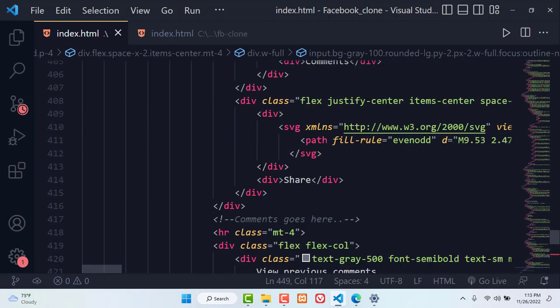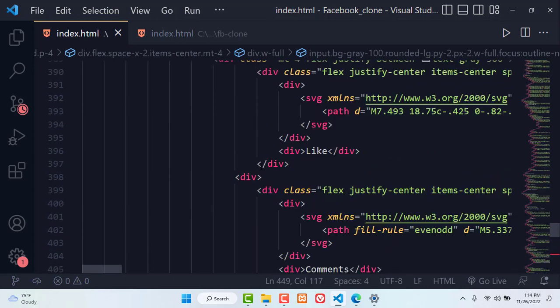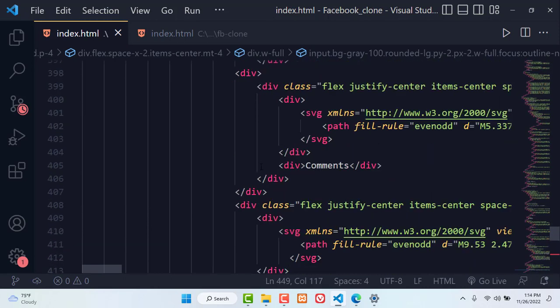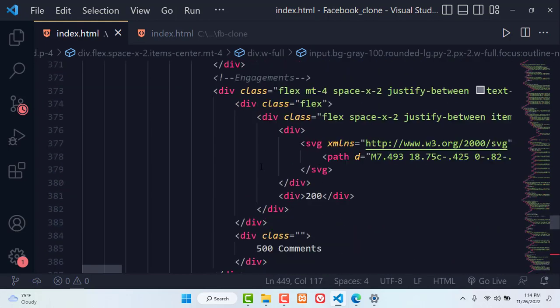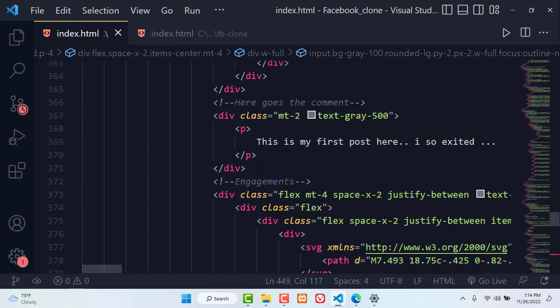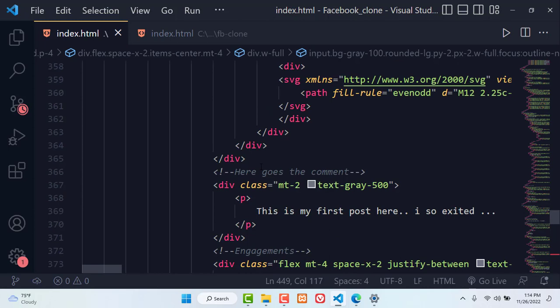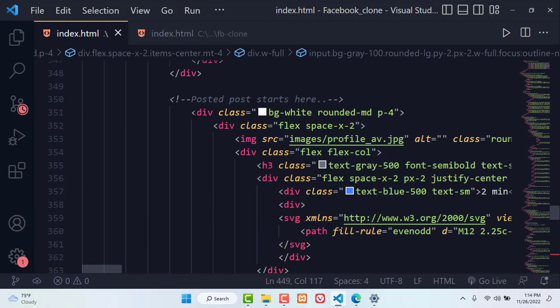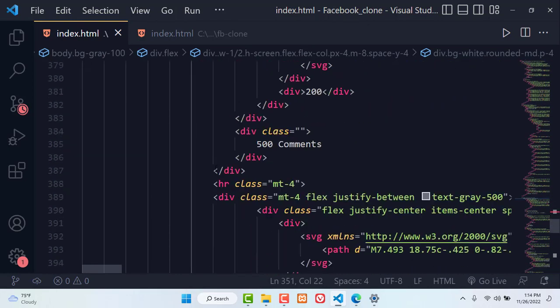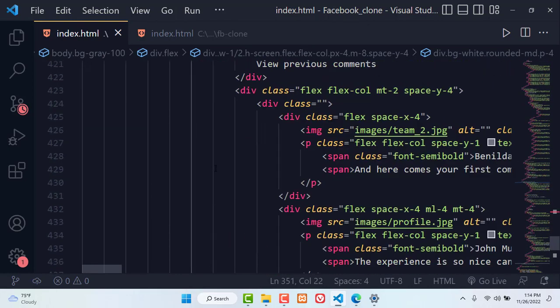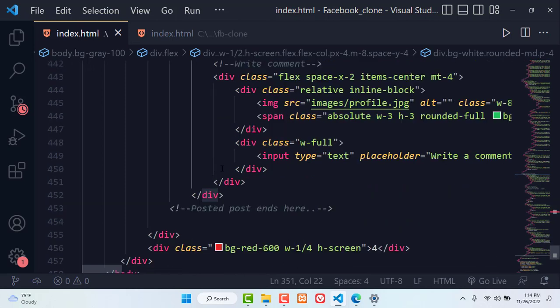That one starts from where? Sorry. Yeah, it started from the very top here. From here, we need to highlight all of this and duplicate it. You see, it's a lot.